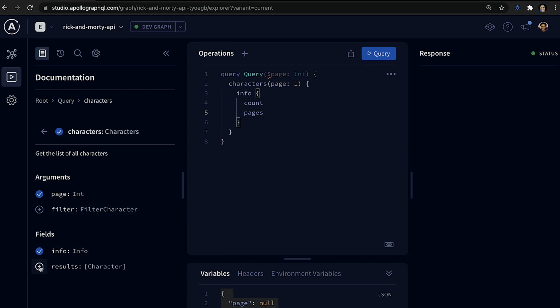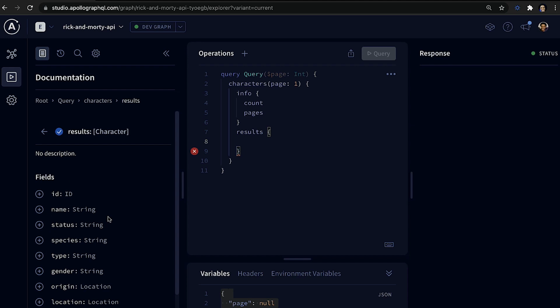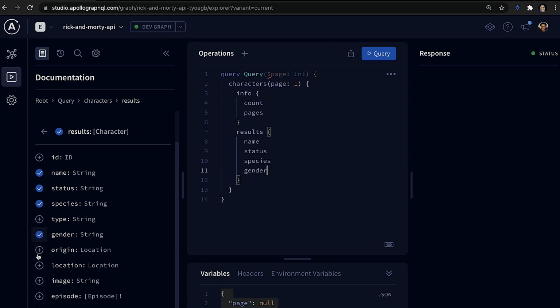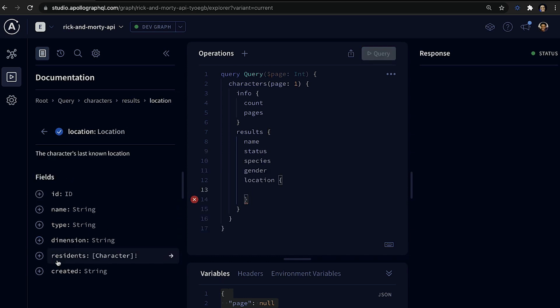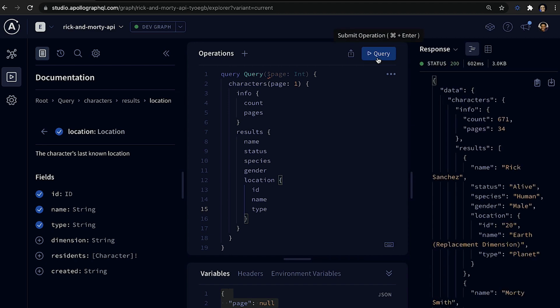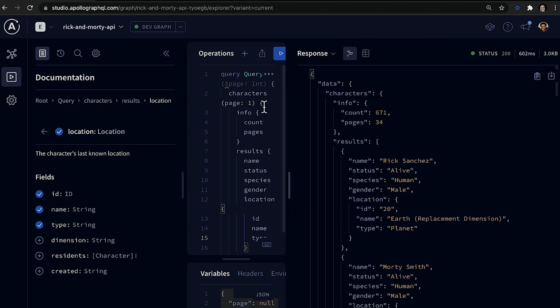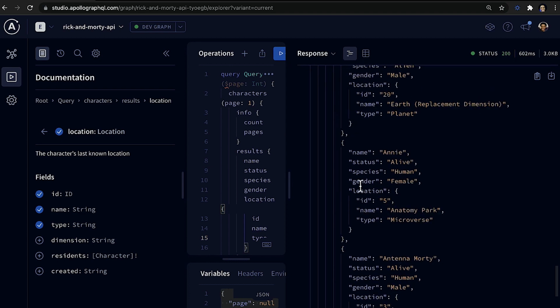Then there's results, which is the one we really want. Results are going to give us all the characters, and then we can get the ID, name, status, species, gender, and location, and inside of location we need the ID, name, type, and all that. Then we can make a query and see what we have. Okay, so this is it. This is the data, and it's as easy as that.